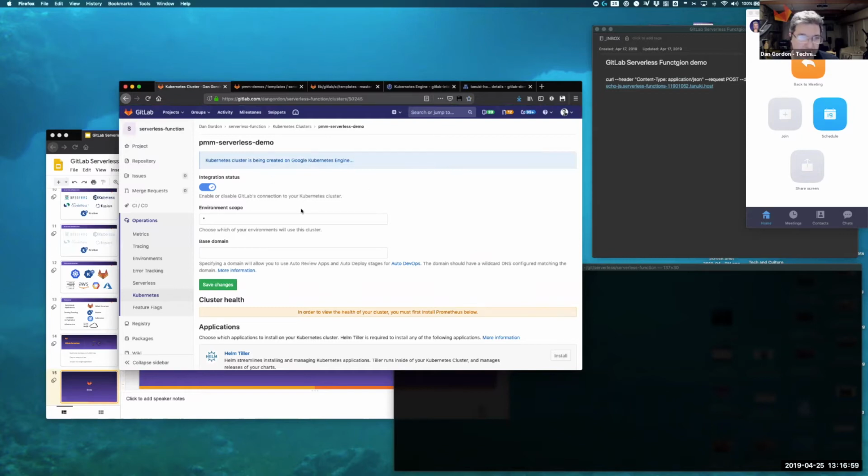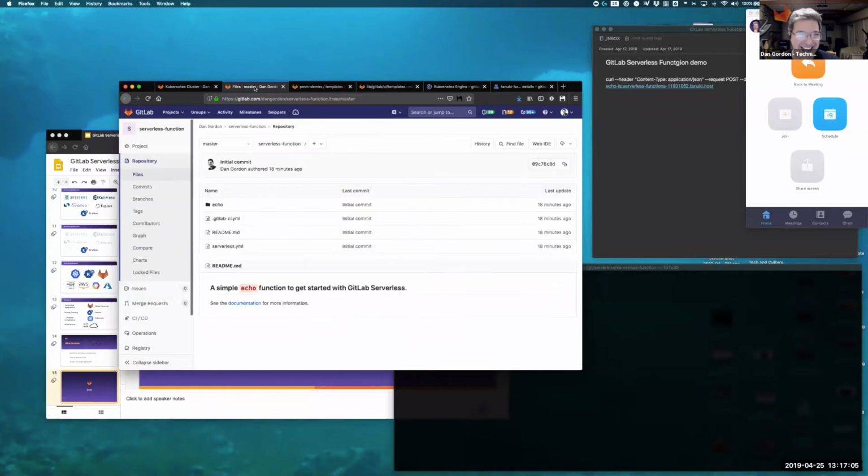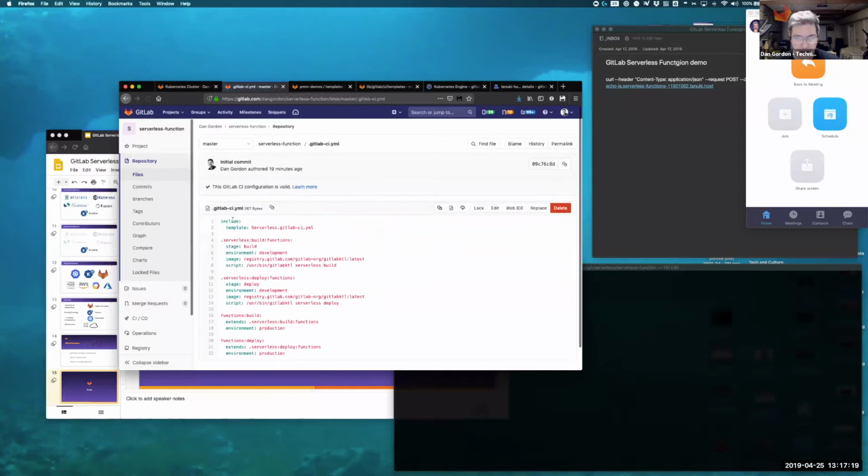So while that's going, I'll hop over to the files and start going through them to explain what we've got going there. If we look at this, there's a simple README, and there is a GitLab YAML file here, which is basically doing the pipeline for building and pushing this.